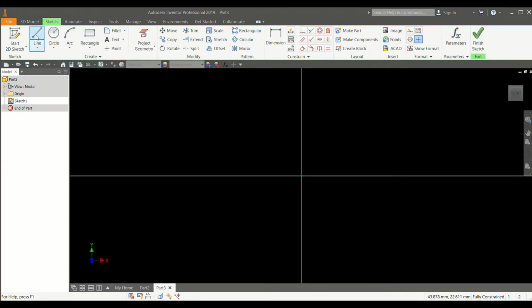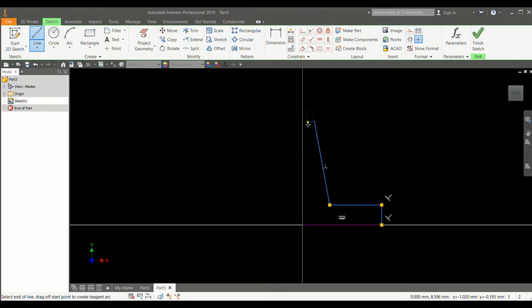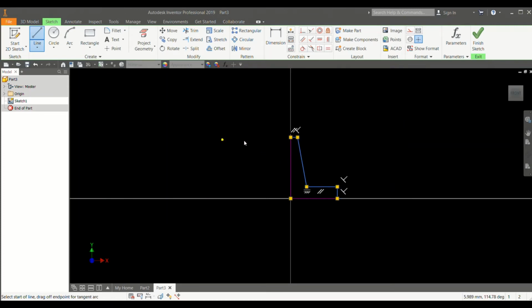Here we will do revolve, but for that we have to draw a structure first. We're going to start with the line command, and we'll draw a line with any dimension here. Then we're going to draw one more line here. You have to draw a straight line, and then you have to fix it here. Right click, press OK, and then you have drawn these lines, this structure.